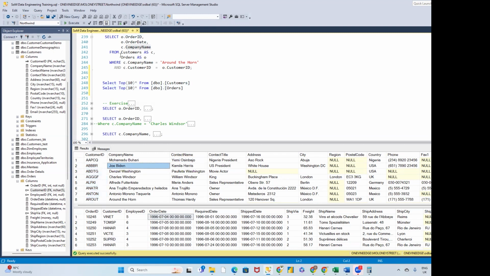Here I've already represented the tables by aliases. The customer is C and the order is O. I'll just choose the first character of the name. So O means that the order ID is coming from the orders table, which is why it's O dot. When you're using the alias, you say O dot order ID, then O dot order date. Then for the company, which is coming from the customer table, it's C dot.